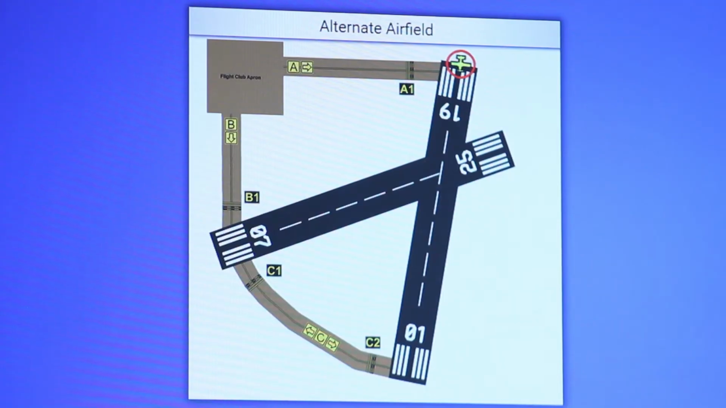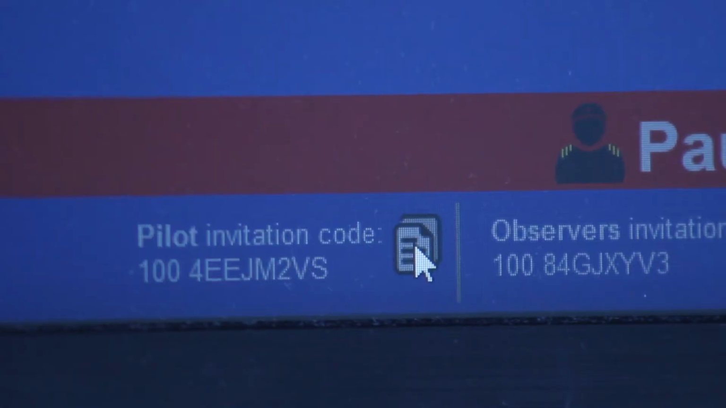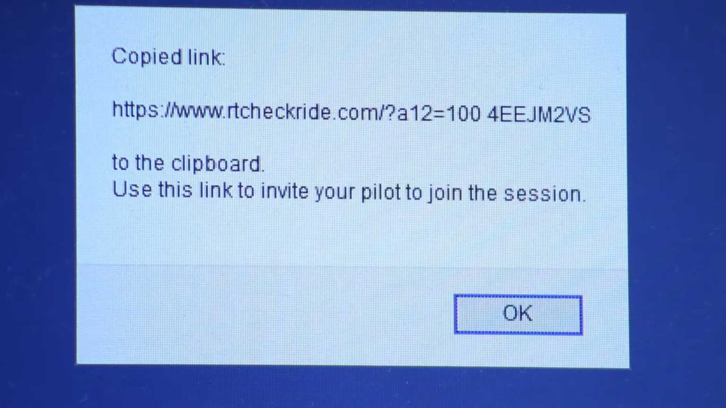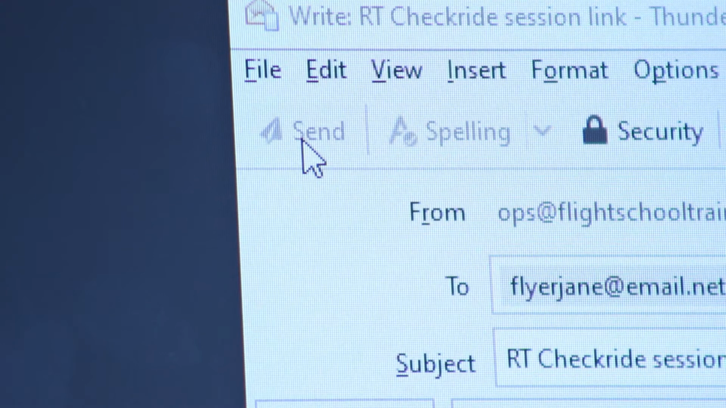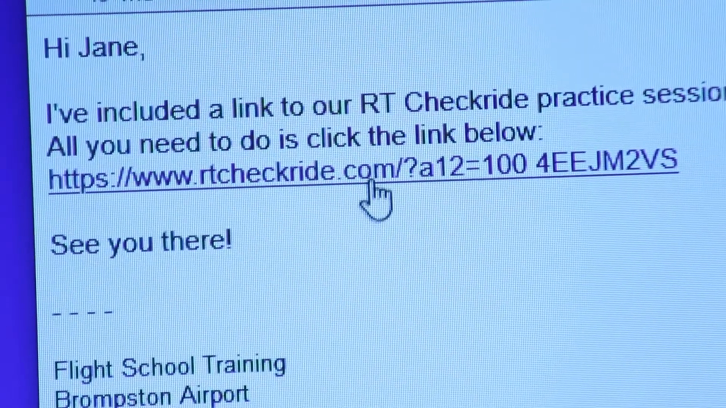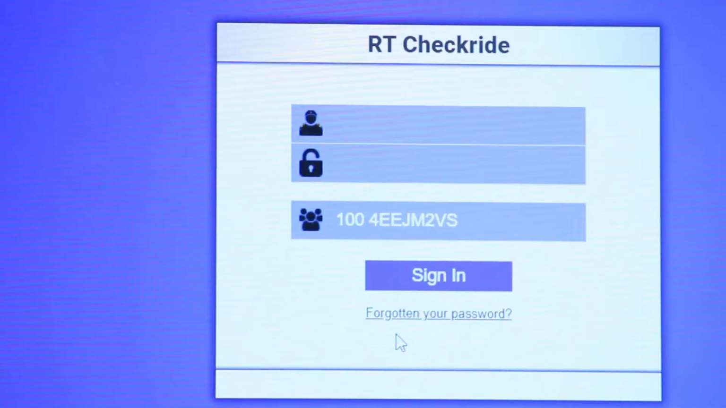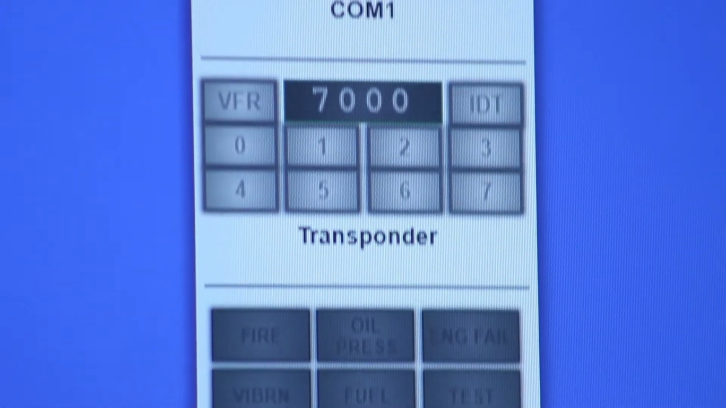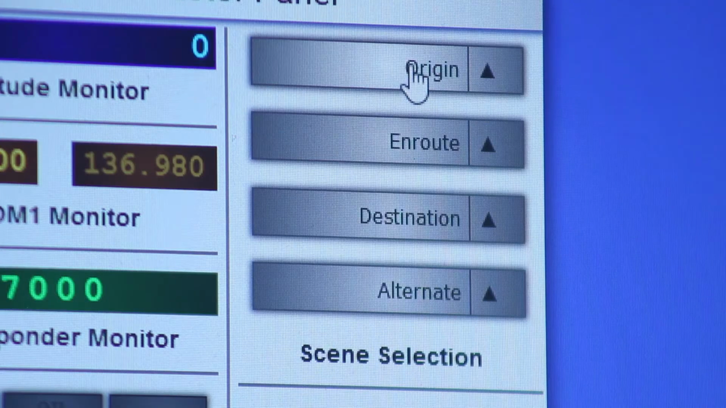Now, it's time to get our student. Click the pilot invite link at the bottom of the screen. This generates a link which you can paste into an email to invite your student to join the session. Your pilot can join the session by clicking the email link. They'll be presented with their own control panel, which contains everything they need to fly the aircraft around each of the instructor's scenes. So let's quickly run through a session now.